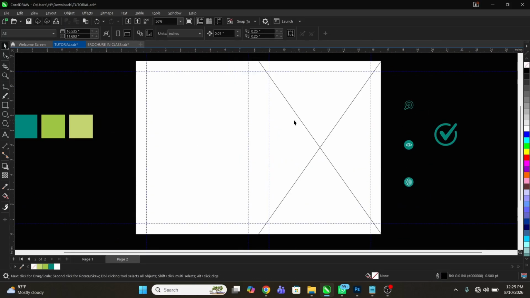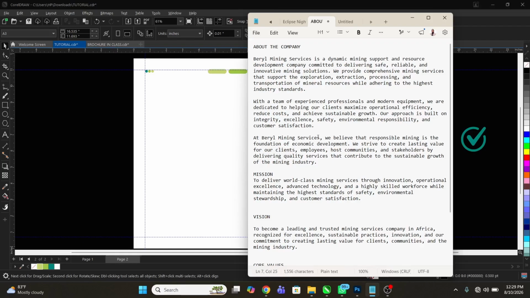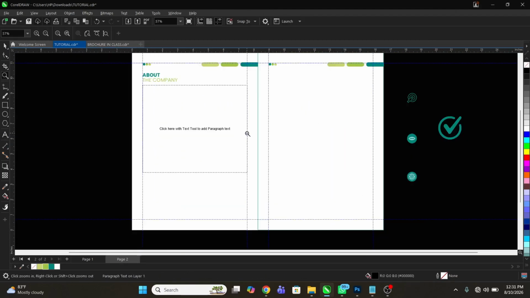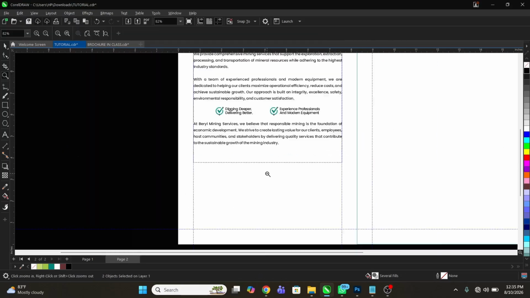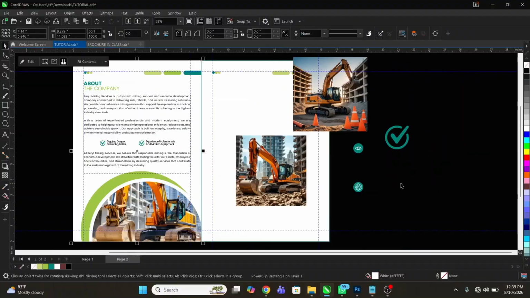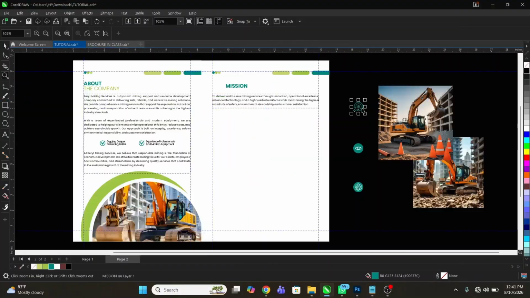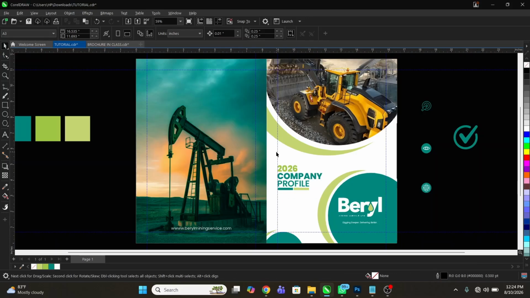In the last video, we learned how to create a layout for our company profile, and we designed this cover together. So in today's tutorial, we're going to be creating the inner pages, that's page 1 and page 2, where we have the about the company and mission and vision.